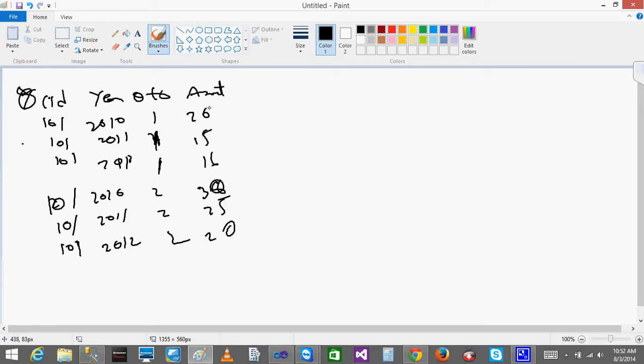Now what happens in the pivot when it converts? It converts CID, year, quarter 1, quarter 2, quarter 3. First it will cover 101, year 2010, quarter 1, amount 20. Since there are no quarter 2 and quarter 3 records immediately after 101 for 2010, it will keep them as null.